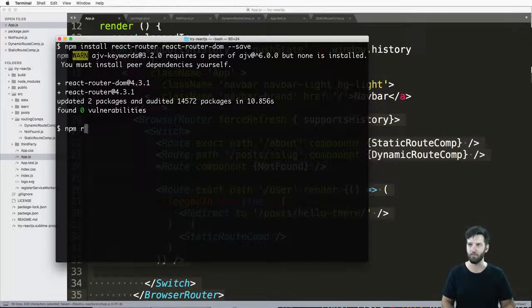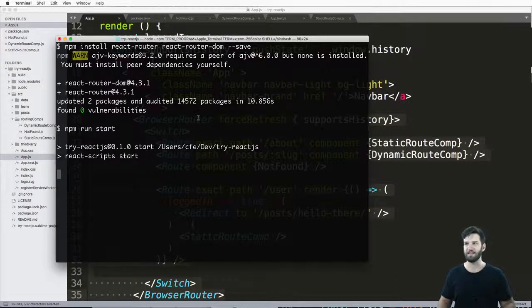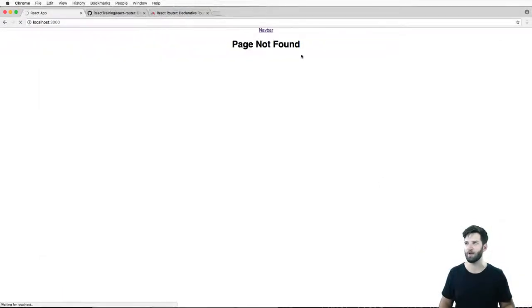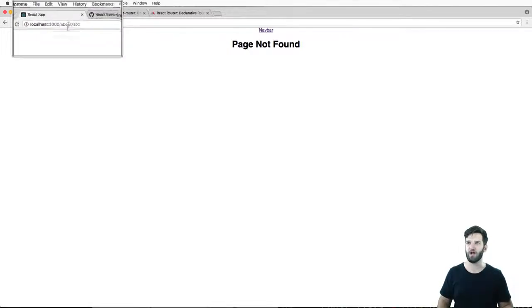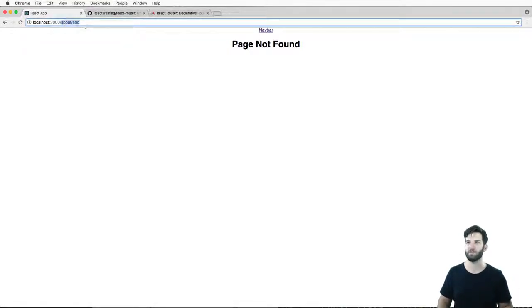So if I do npm run start, I can actually see this basic example, right? So by default, I have a page not found on my index page. If I click on that navbar, it really doesn't take me anywhere. But if I go to about, it takes me to this thing. It says a content that doesn't change very often, right? It changes based off of the path, but it's not dynamic based off of the URL other than the path part of it, right? So if I type out ABC here, it gives me this page not found. I'll explain why it's doing that in just a moment.